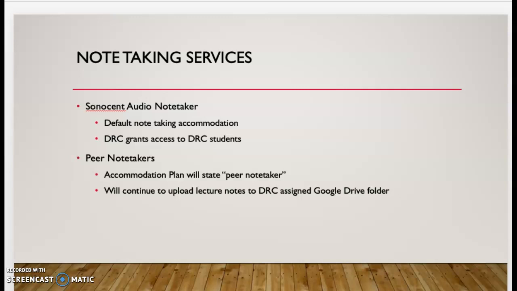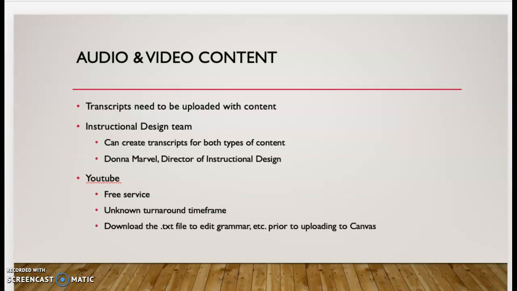If you have any students who have any questions about their current note-taking accommodation, please direct them to the DRC. And if you happen to come across students who are asking for note-taking accommodations or any accommodation that is not officially through the DRC, please direct them to the Disability Resource Center.